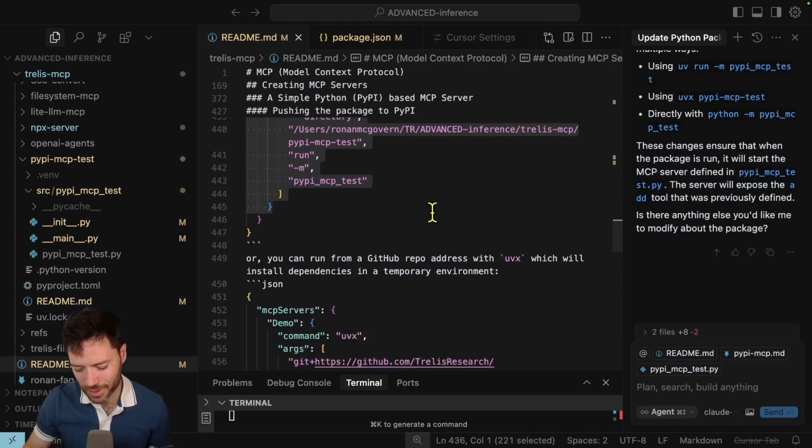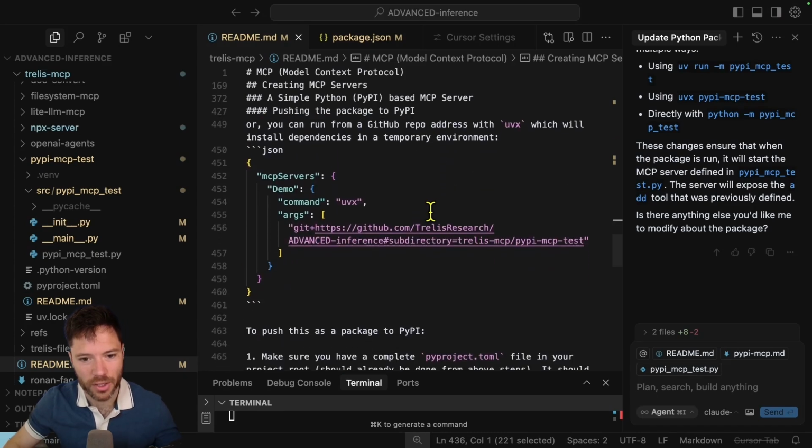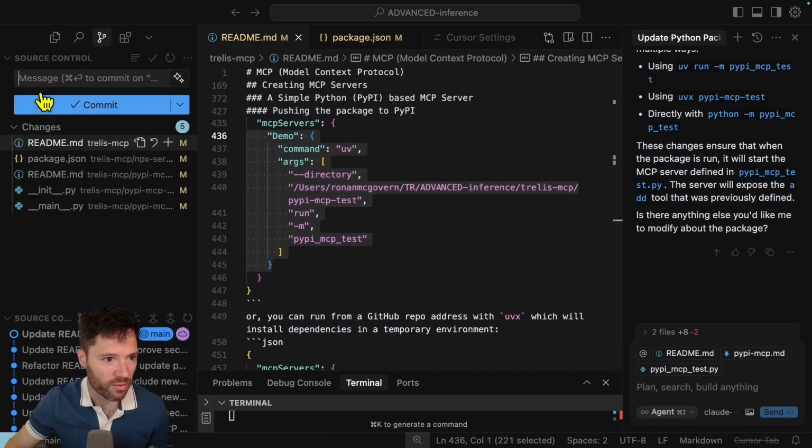So now we're able to run this as a module. And I'm going to show you one last way, which is to run it from a GitHub. It could be a private or public GitHub, before then showing you how to push it as a package. So if you have saved everything, I'll just go ahead and save everything and push it up to GitHub. Note that I'm on the main branch.